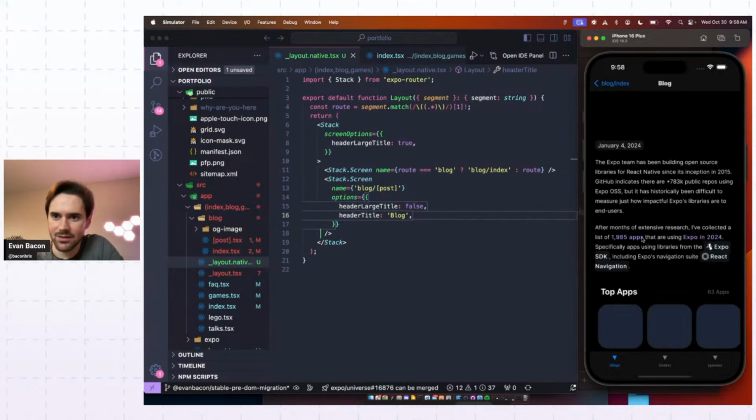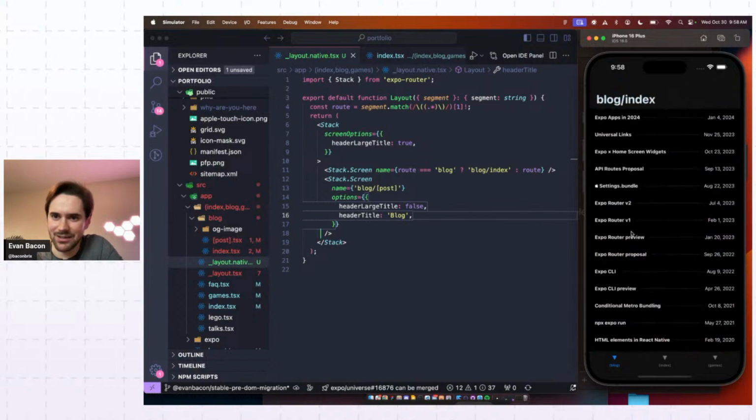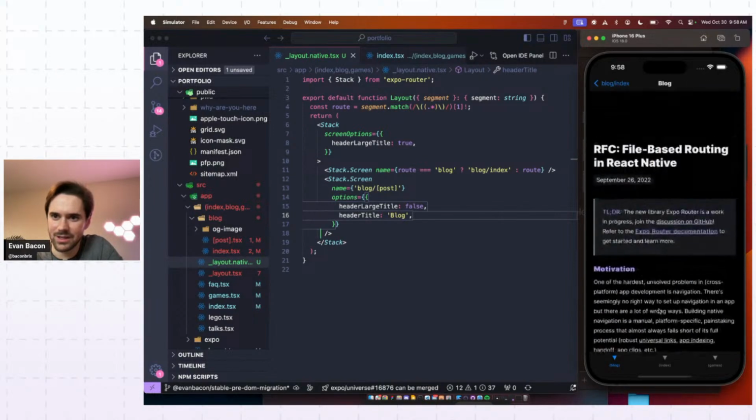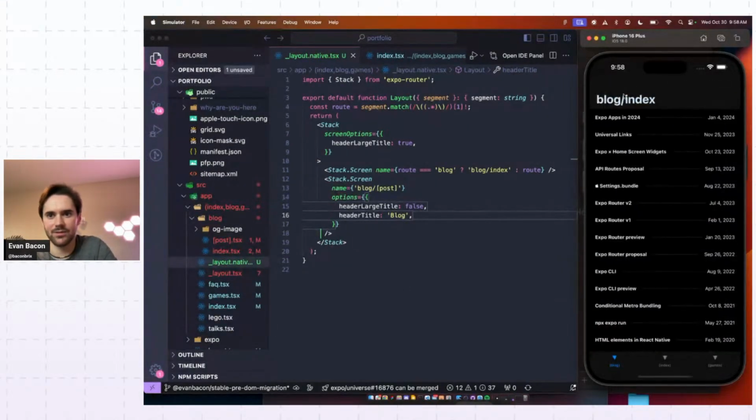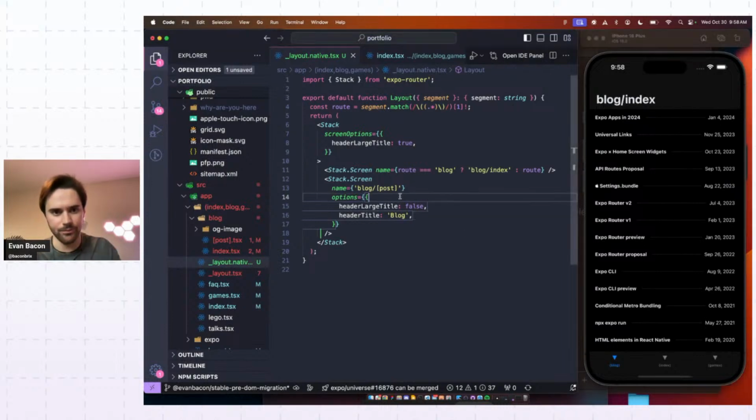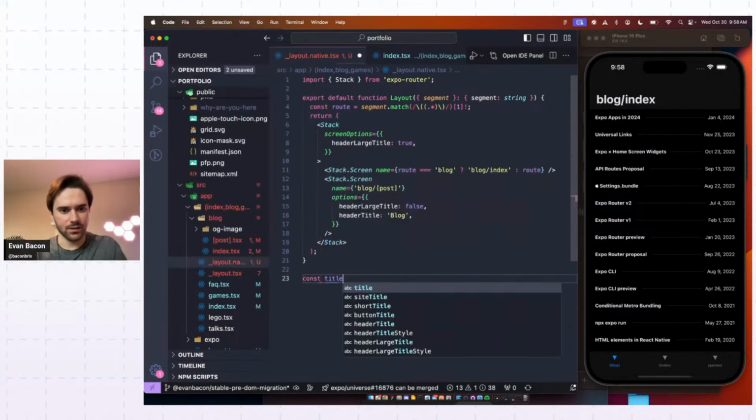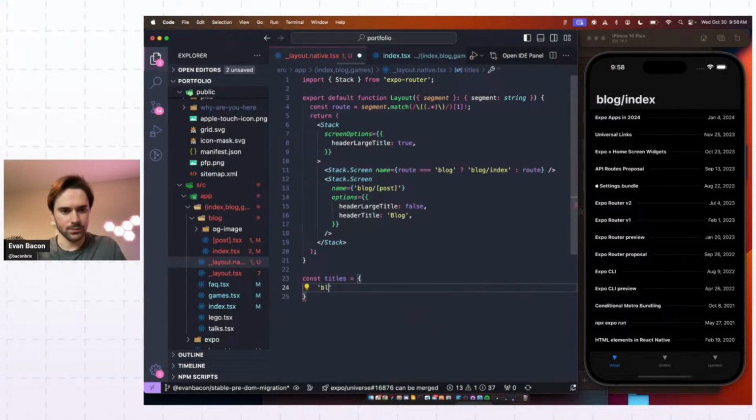I think that's a little bit better. We can come back to that later if we have a better idea, but it's probably good enough. Let's give some of these other ones some titles. So we do titles. Let's just go blog/index, call it read. Actually, let's just call it blog. We can be esoteric later. Games, and then index home. Sure, I'll give it that one.